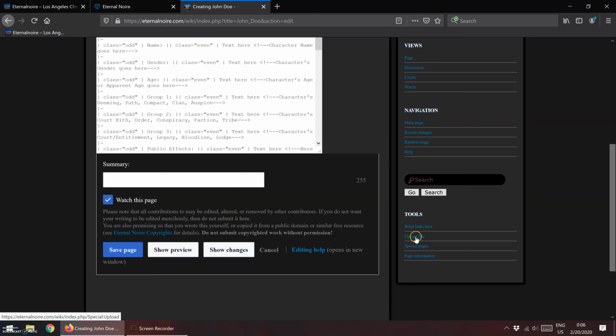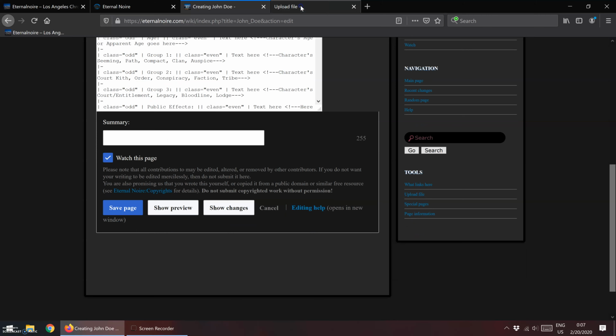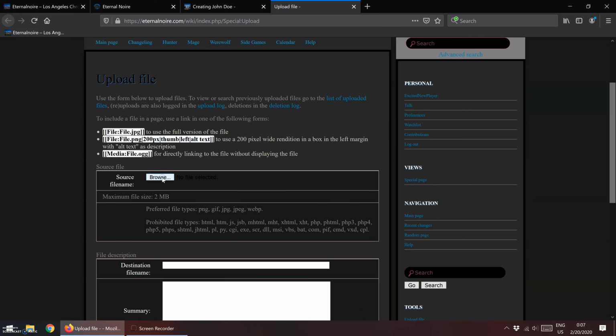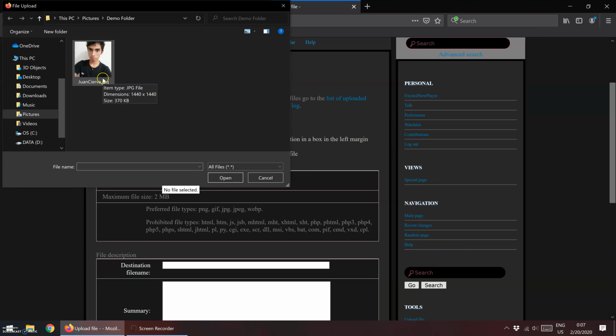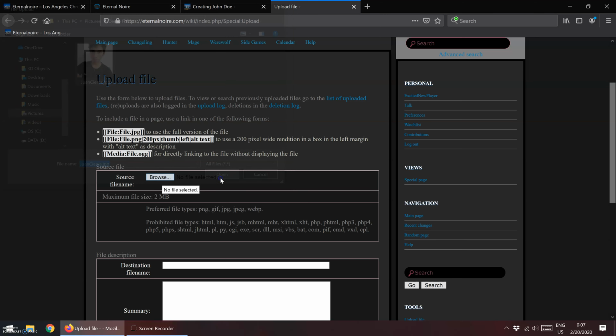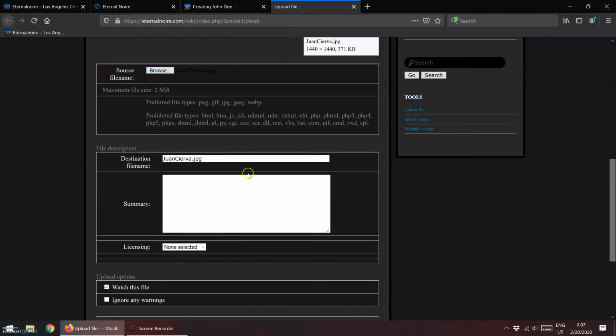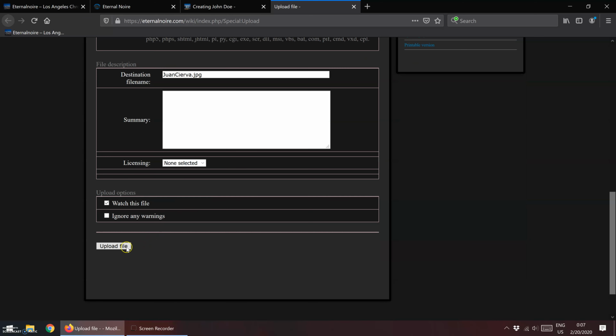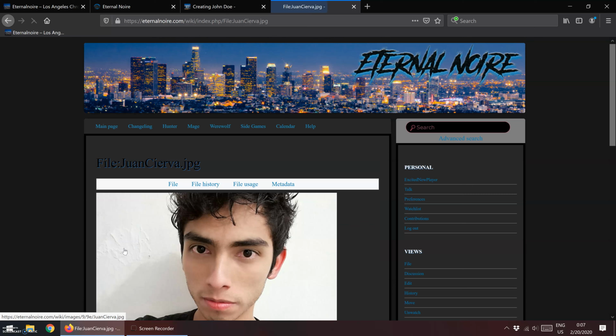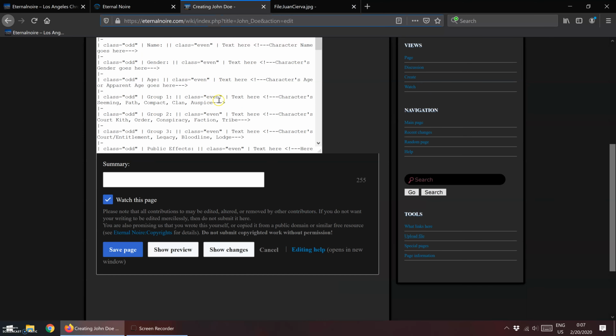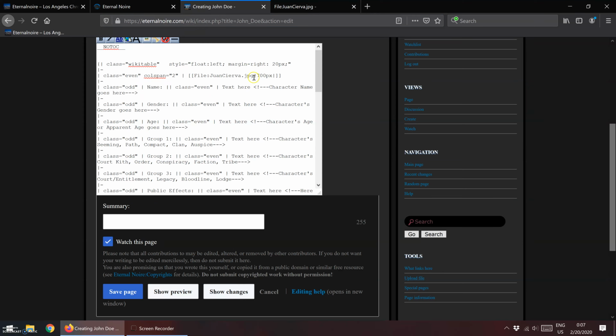You scroll down, there's an upload file option. Browse. And I've already saved this to my computer. So, boom. And you'll see it gives you a preview of your picture there. Upload. One thing you can also do is just copy this part here if you're unsure of how you've capitalized. And you'll see also here it says File Juan Sierra. So that'll make sure your picture shows up.